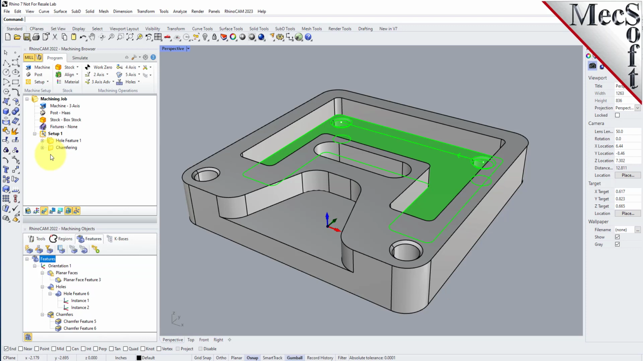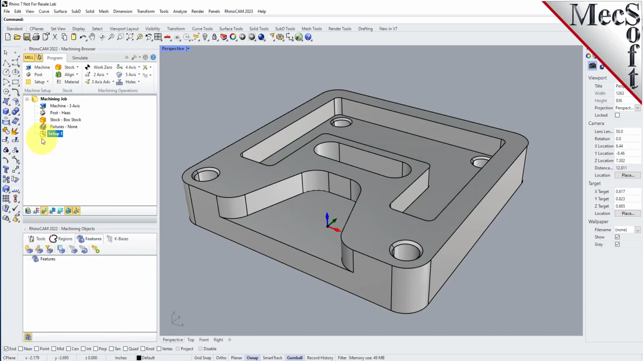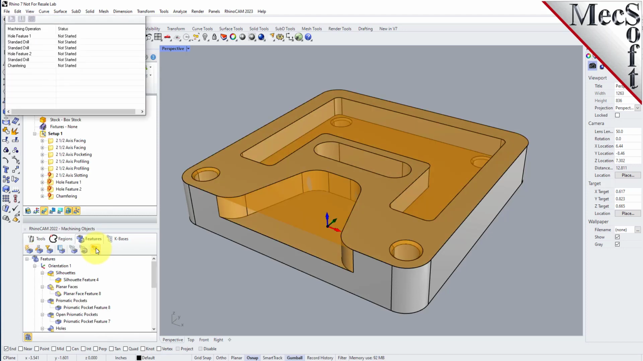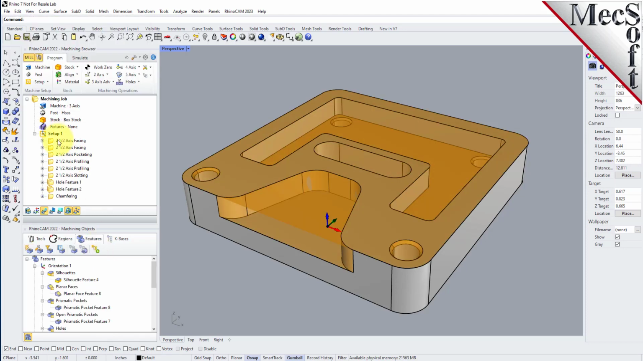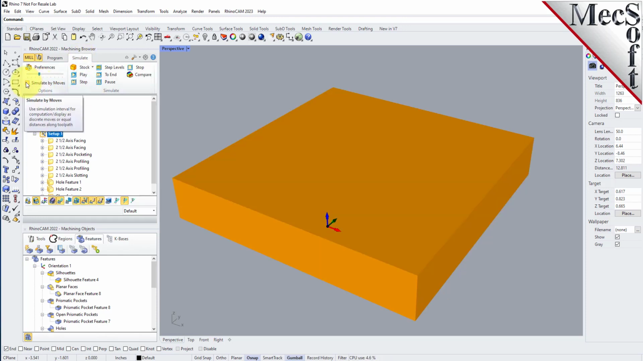So let's go ahead and delete this again. We'll delete our features, we'll delete our setup, we'll perform automatic feature detection, and then we'll perform automatic feature machining. So we got all of our tool paths defined, and let's go ahead and do a quick simulation of this.